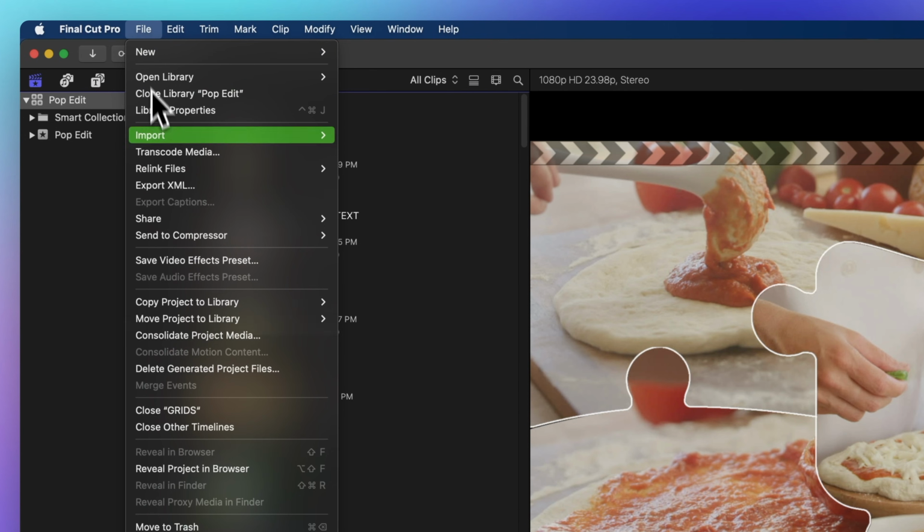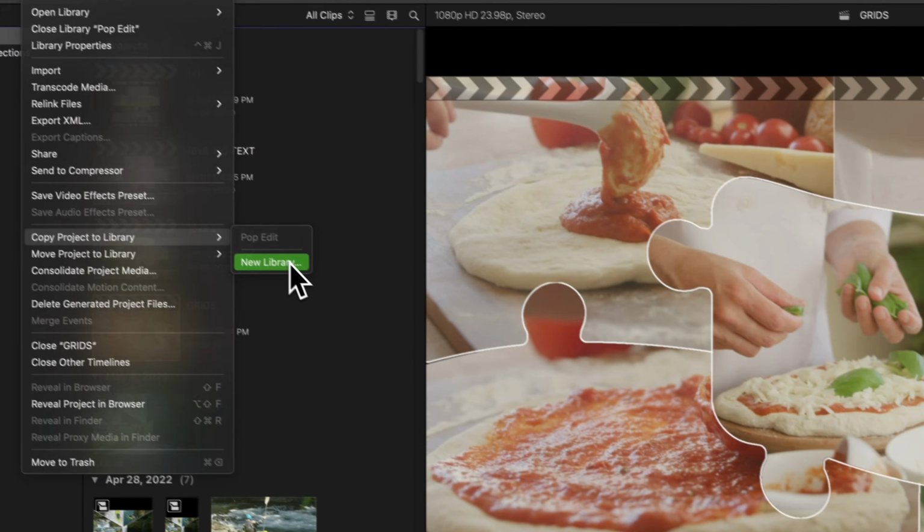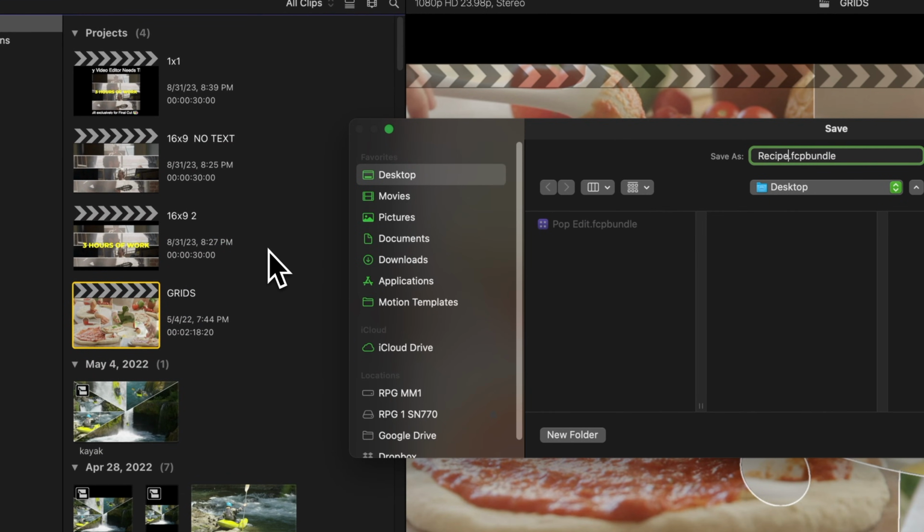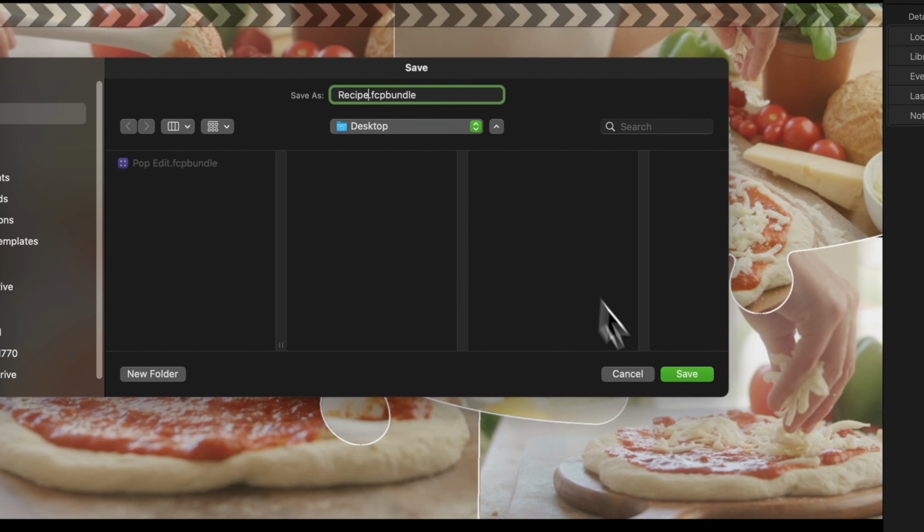Go to the File menu and select Copy Project to Library. Use this if you want to keep a copy of the project on your computer. If you want to move the project, choose Move Project to Library. Then pick an existing library or make a new one. Name it, set its location, and then hit Save.